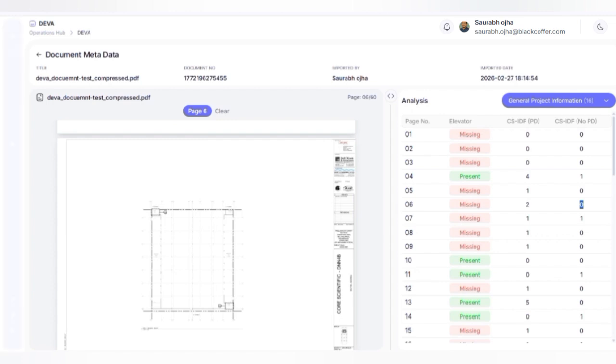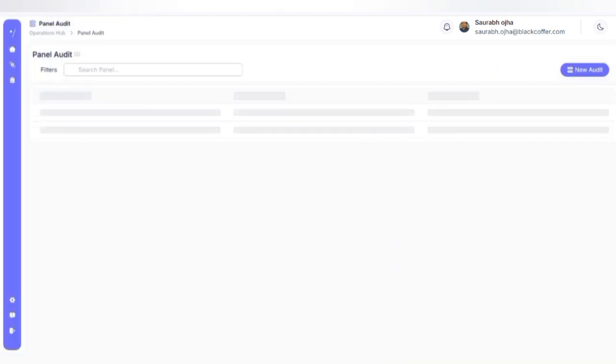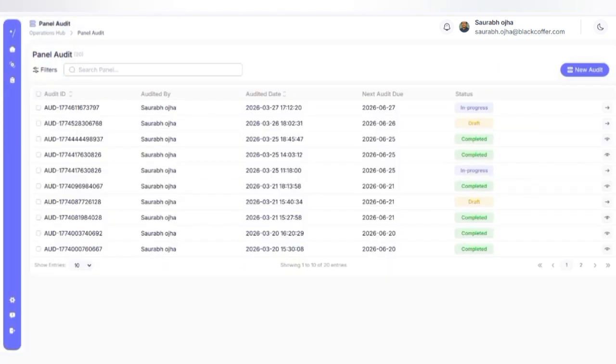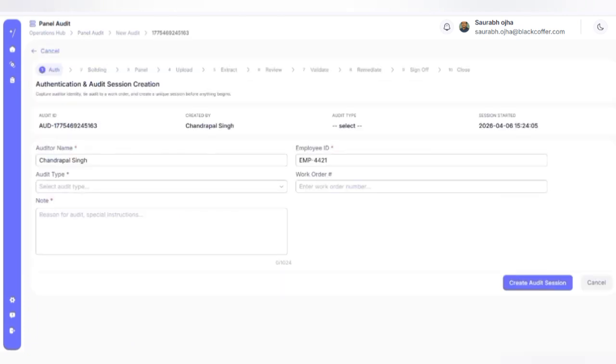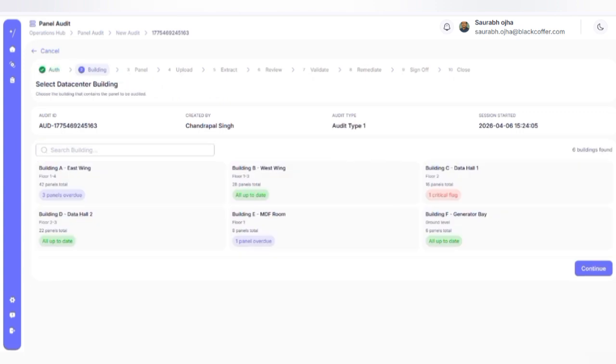Now let's come to the next section, panel audit. Here in the panel audit, we are analyzing and auditing the power panel. A power panel consists of circuit breakers, switches, ampere ratings and level breakers, and different types of wires are connected. We are doing the auditing of those power panels. Just click on the new audit, select the type, work ID, create audit session, choose the building and wing. Let's take building B, west wing.